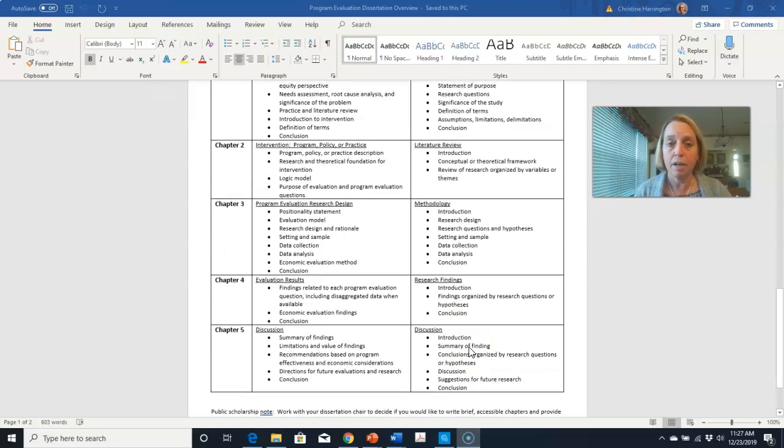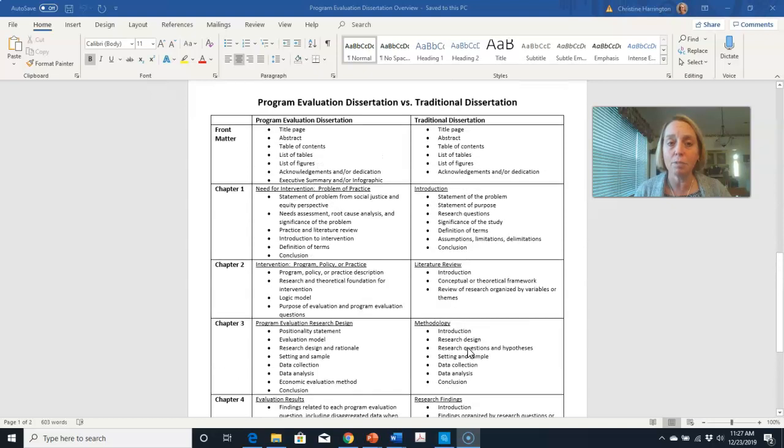And you're going to see a lot of parallels between what we do in the program evaluation dissertation, but you'll also see some additional practice elements that I think you'll find helpful and useful. So the front matter will look very similar to the traditional dissertation, except we are going to ask you to provide some type of executive summary or infographic, and you'll work with your chairperson to determine exactly what that will look like, depending on the nature of your topic and dissertation.